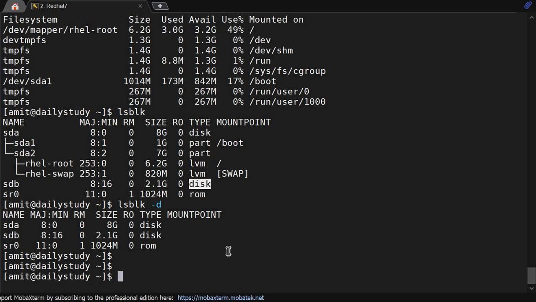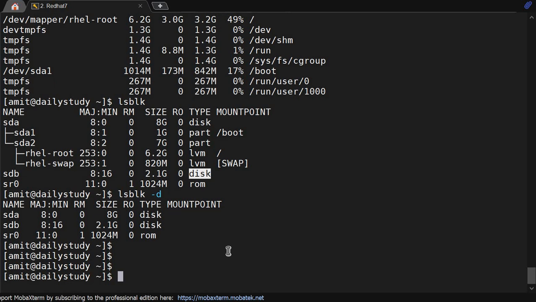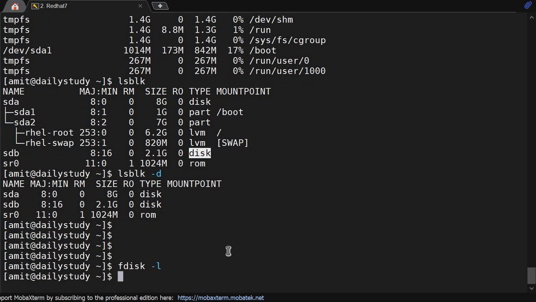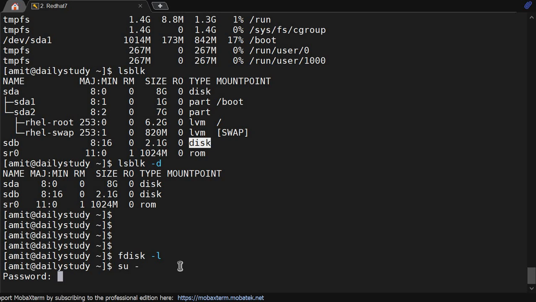So as we see, the new disk has been added. Now how can we consume this disk, because it's just added at the hardware level? In the OS there are no such changes. So there is a command called fdisk, fdisk -l, to list. I have logged in as the Amit user, so let me become the root user first, then only I will be able to see the outputs.